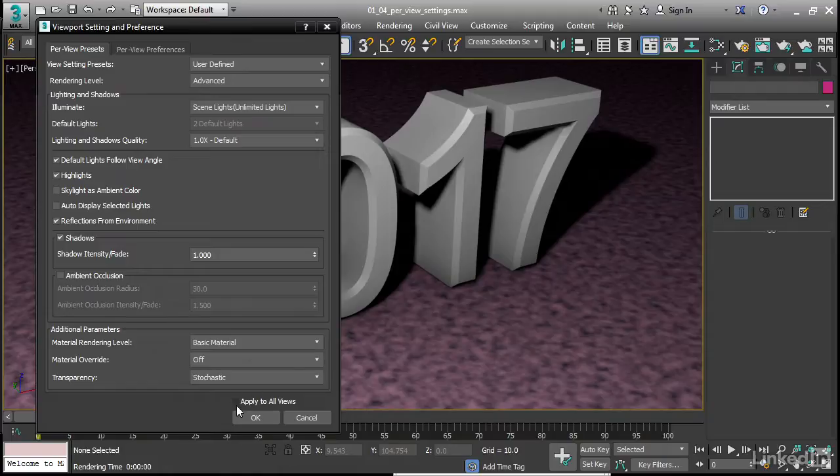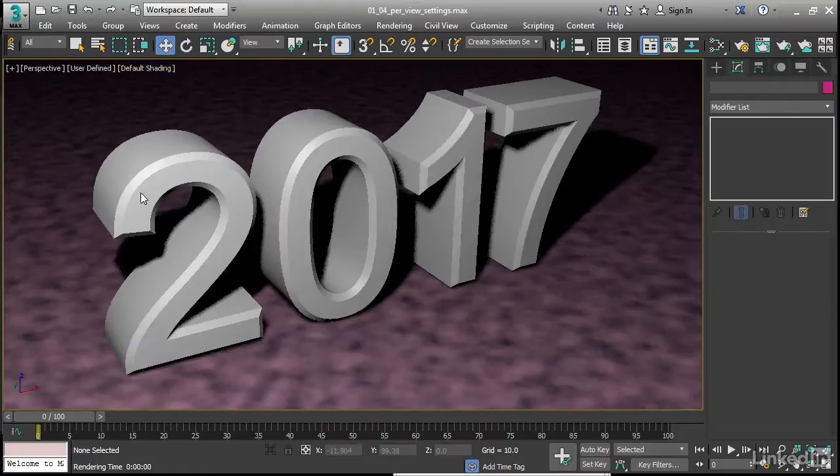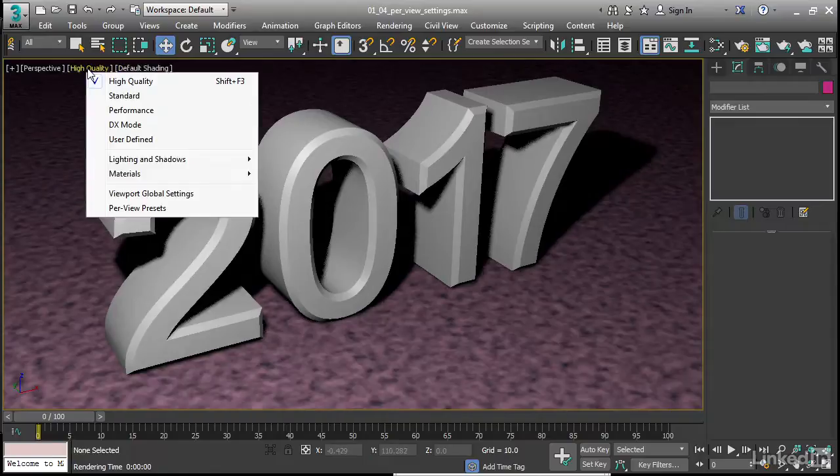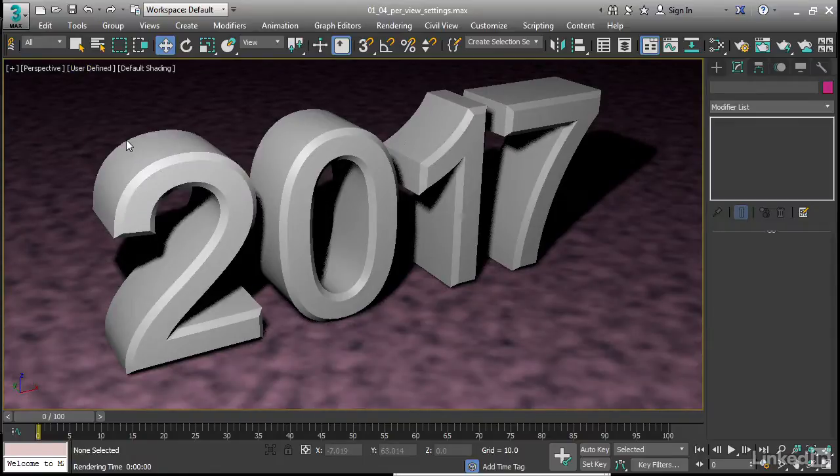If we clicked apply to all views, then the current user-defined settings would be applied to all viewports. They would not share the same settings, they would just now start off with all having the same settings. But I'm going to choose to not apply to all views and only apply it to the current perspective viewport. Click OK, and now up here it says user-defined, and I can switch between high quality and user-defined.